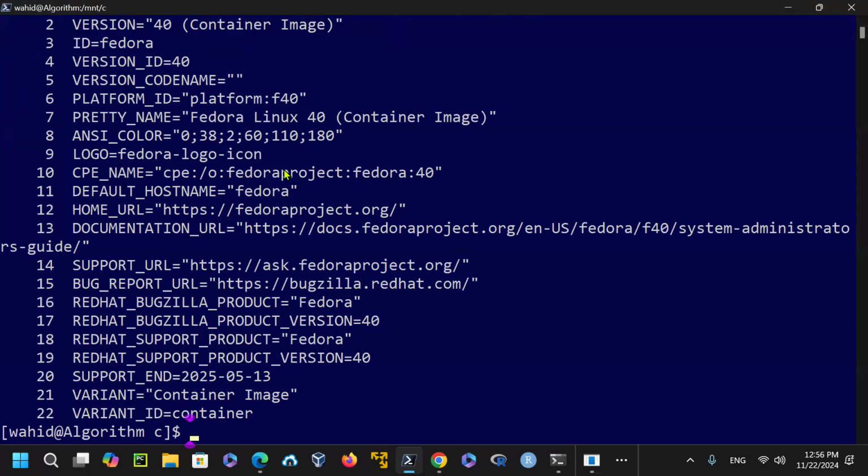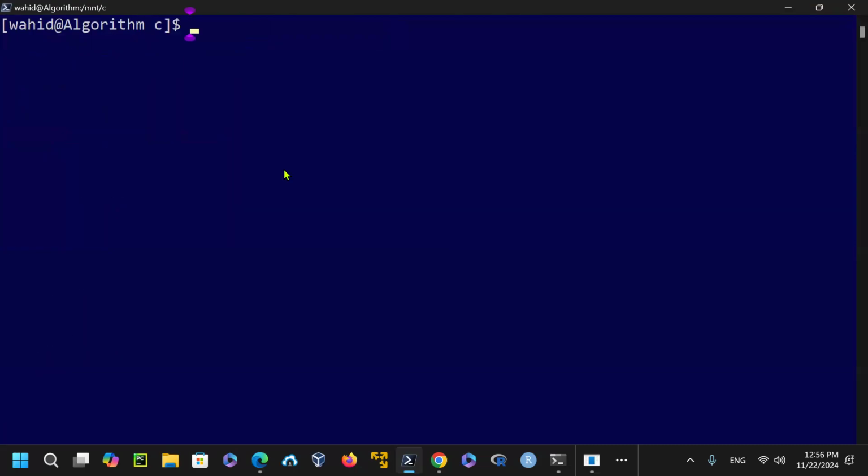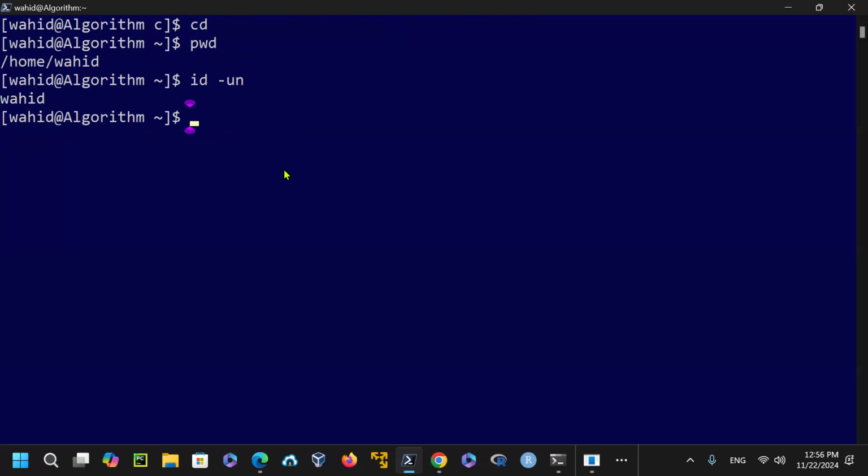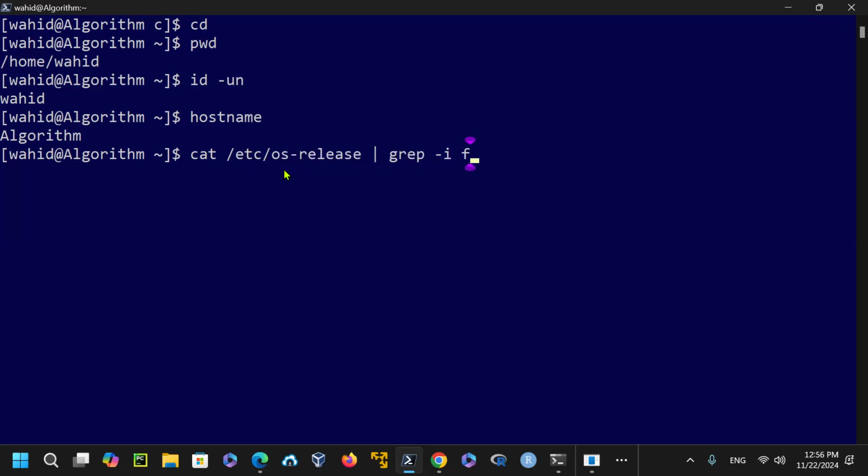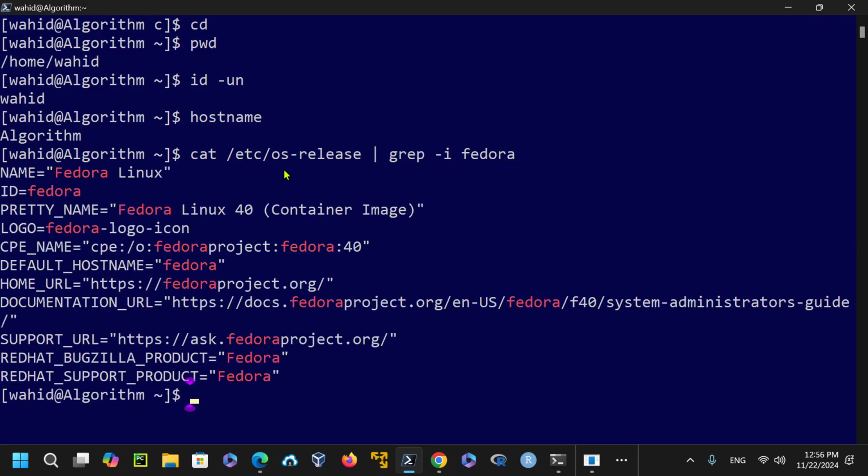And if I clear my screen and cd to my home directory, id -un shows me who I am, and hostname, I could see this is algorithm. Then cat /etc/os-release, this is Fedora. I could say grep -i fedora to see how many strings match the word Fedora. You can see they're all highlighted in red.